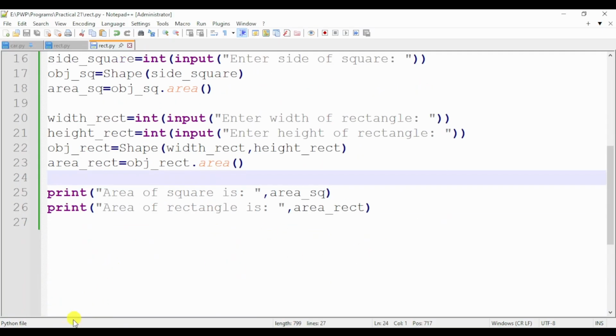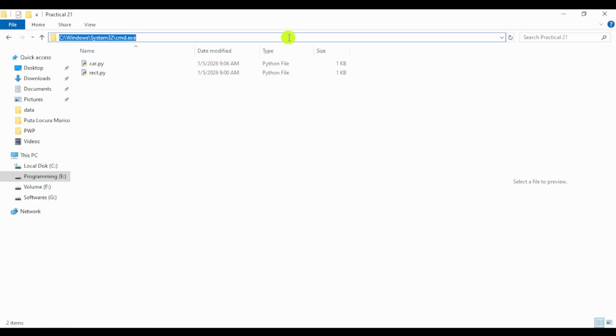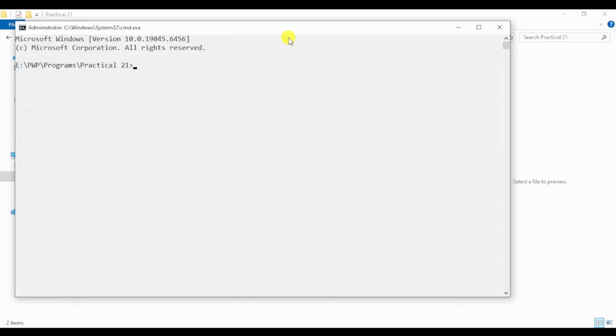To run the program I have to go to the file location, then open CMD again, and the command is py space my file name. So rect.py is the file name. It is asking me to enter the side of the square, so I am entering 6 here. Then it asks for the width of the rectangle, so I am entering 8. Then the height of the rectangle is 5.